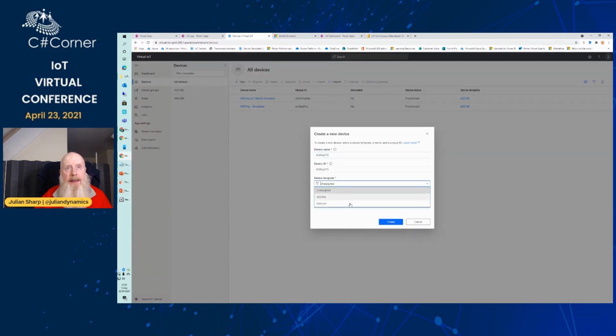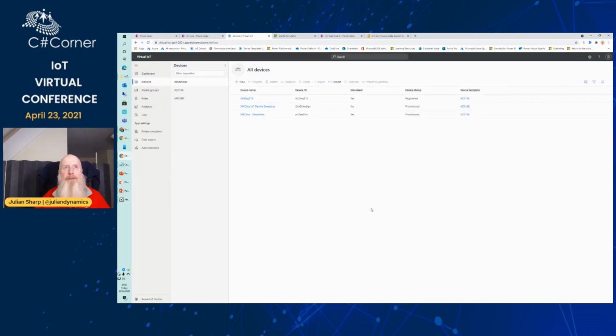Pick the template. It's that one. It's going to give it an ID. So this is what I was missing. This device ID is the thing that I was missing. It's here. And I'm going to make it a simulated device because I'm not going to set one up. So it's going to create one for me.